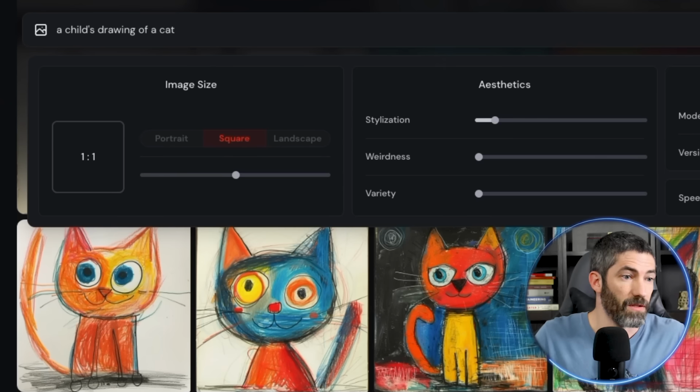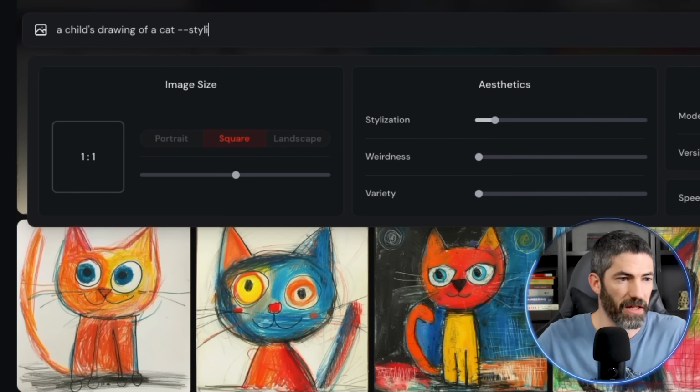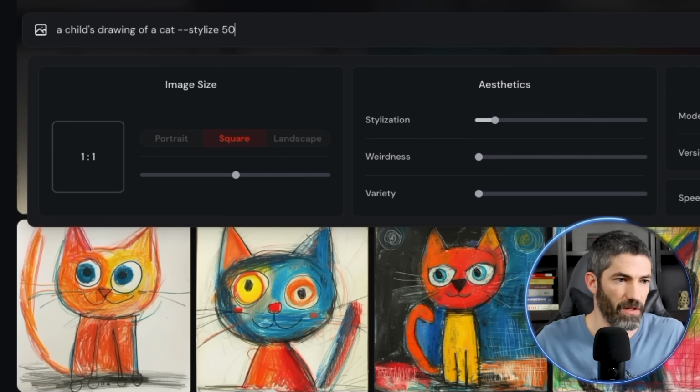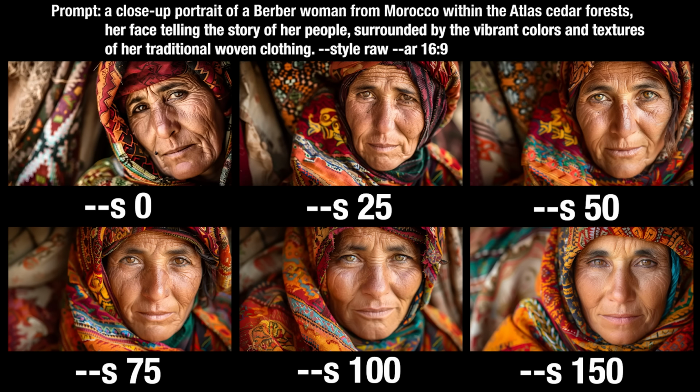I rarely take this to the high end, but I do actually like to go between these values, particularly on the low end, like 50 or 75. To do that, type --stylize space 50. You can also just type --s. Either works. 0 usually doesn't look very good unless you have a really detailed prompt. A lot of the time I stay in the range of probably 40 to 200.